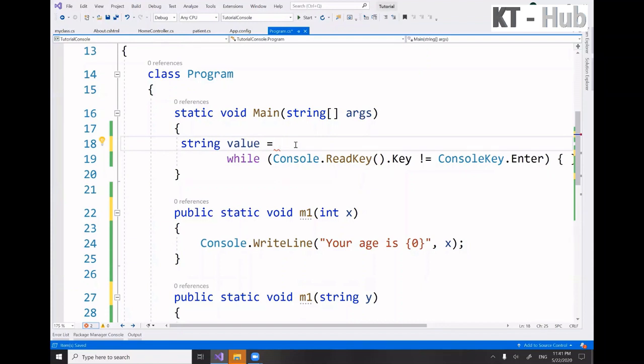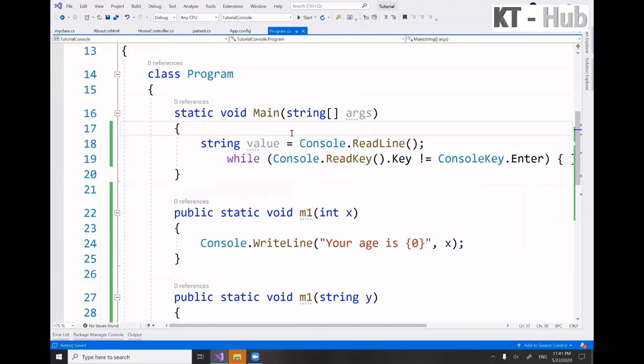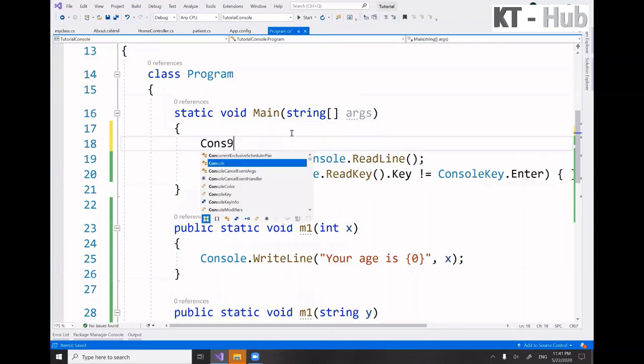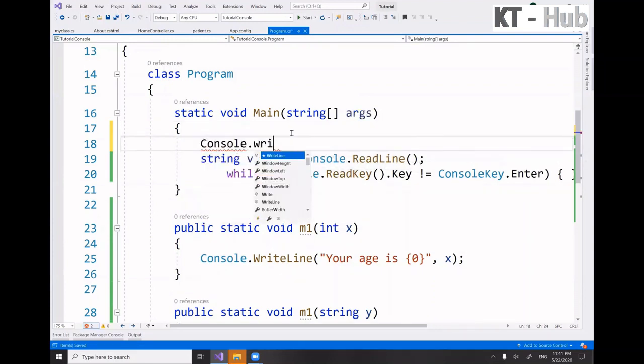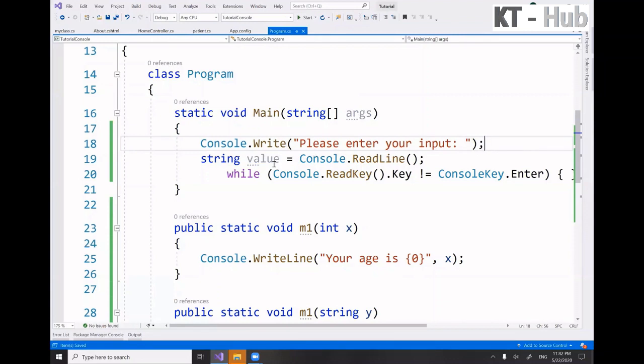Console.ReadLine. Now, any data that is typed onto the screen can be captured into a string value, whether it's number or alphabets or whatever. So that's step number 1. Let me just also put a little Console.WriteLine or Write: Please enter your input, and a colon. Right. So I'm going to capture that into a string by the name value.